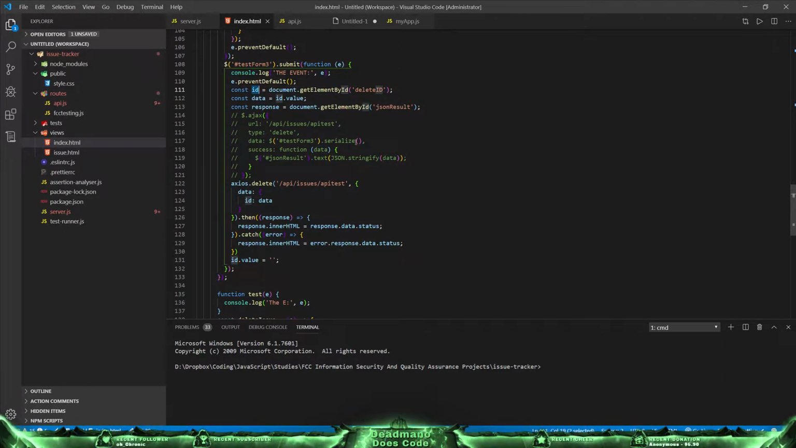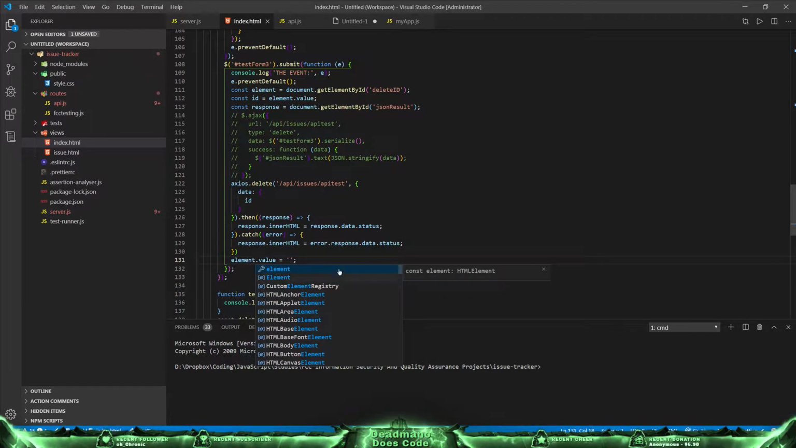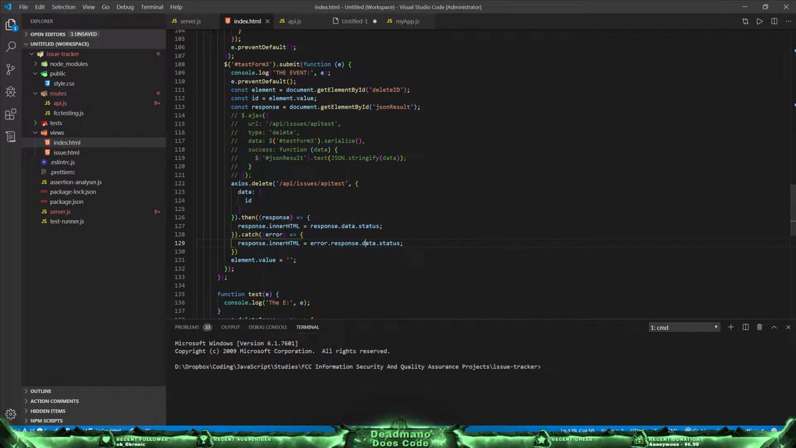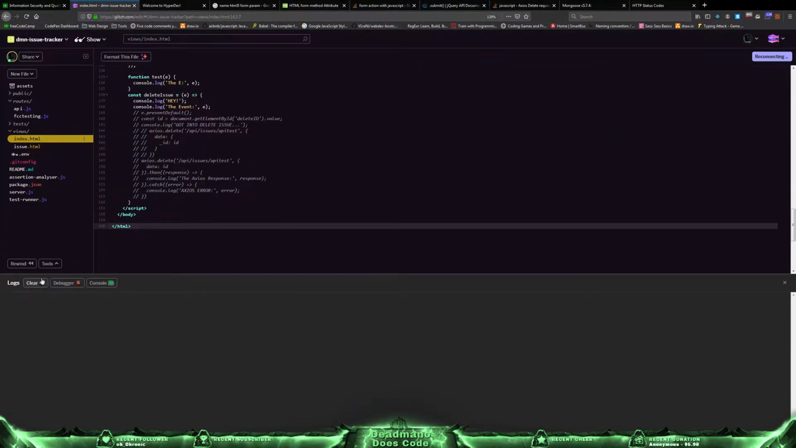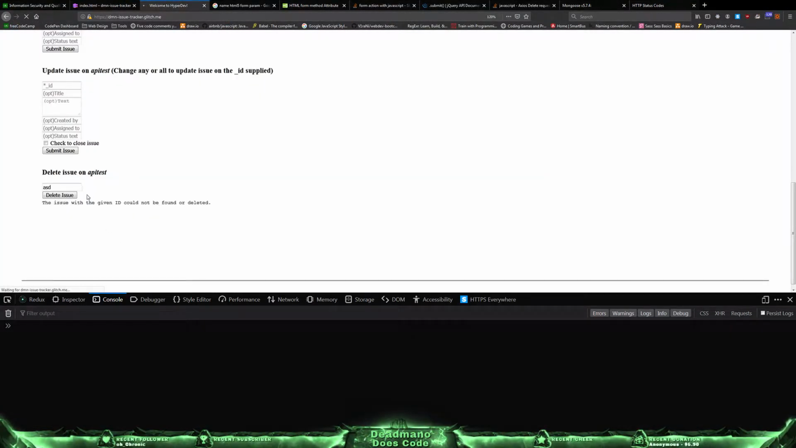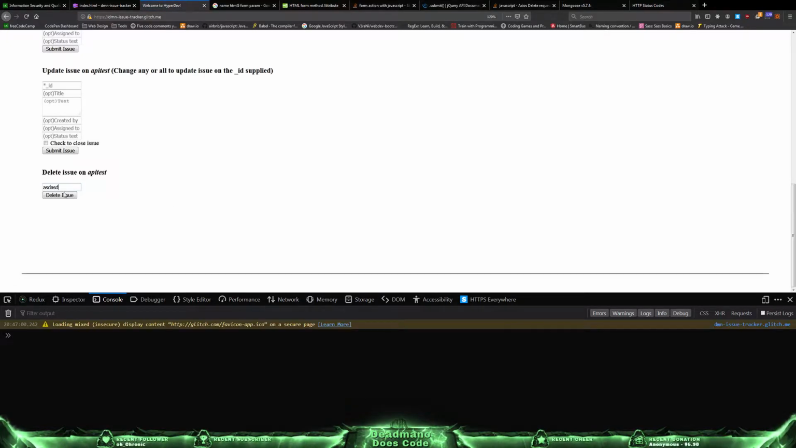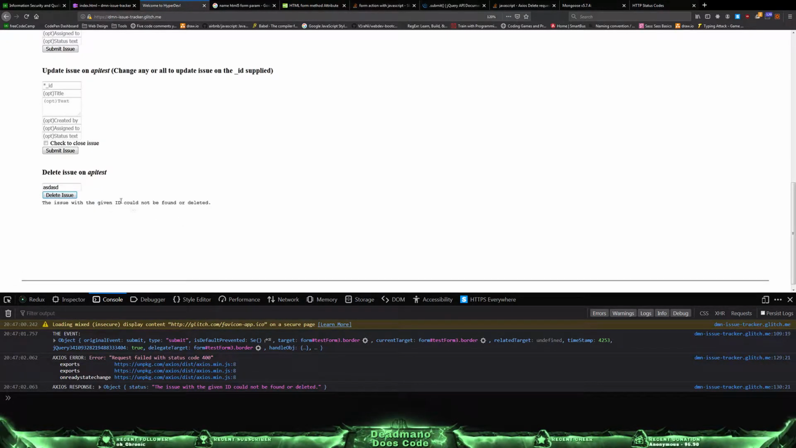Well, we could just do element and let this be ID. And then data is just ID, and then element dot value is empty. Cool. Perfect.